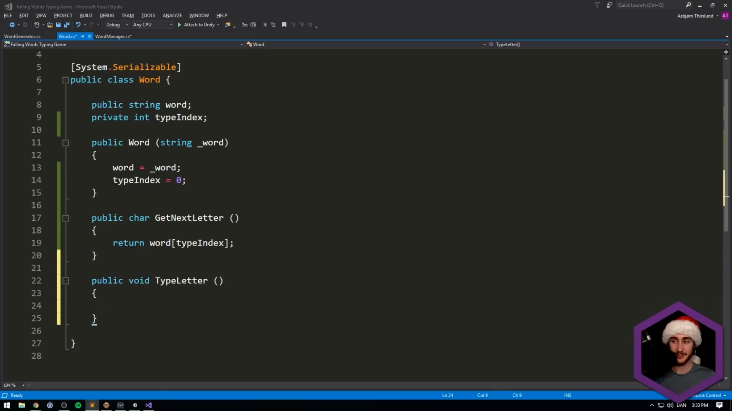And let's see here. All we want to do here is really just increase the type index. And then we want to remove the letter on screen, but we'll do that later when displaying it. All we need to do right now is just increase the type index, and our system will understand that this letter has been typed. Let's save that.